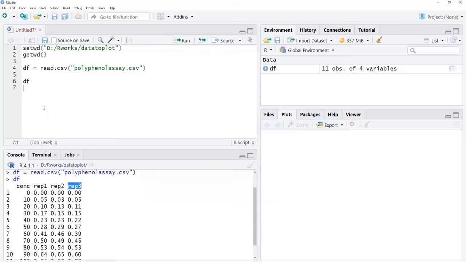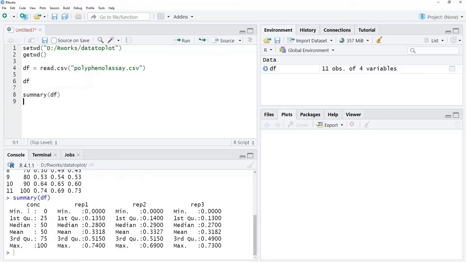If you want to know more about it, then we can use summary of this data frame, df. The summary function gives us a summary. For concentration, the minimum concentration is 0, the maximum concentration is 100, then first quantile, median, then mean, which is 50, and third quantile is 75. For replication 1, replication 2, replication 3, the same summary is provided.